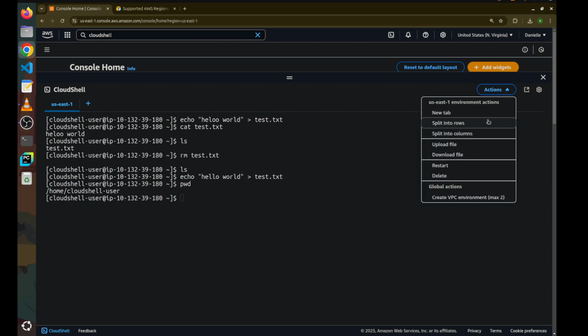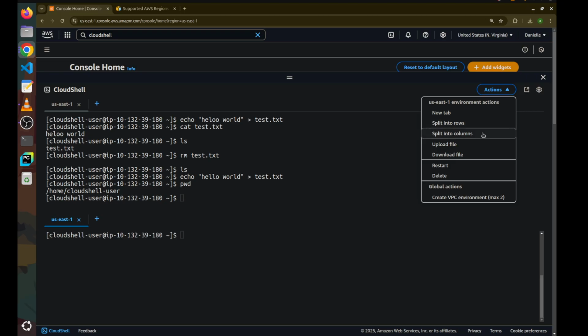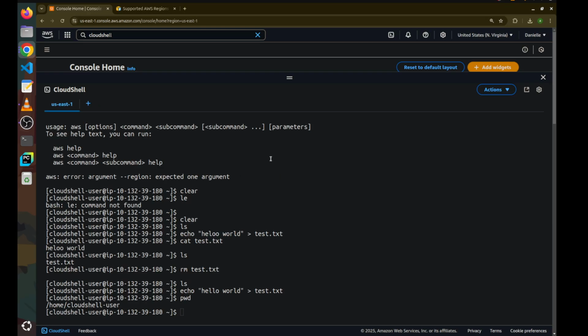Additionally, I want to highlight a feature of CloudShell that I find particularly useful: the ability to upload and download files efficiently. This can greatly enhance your workflow by allowing you to manage files directly from the CloudShell interface.